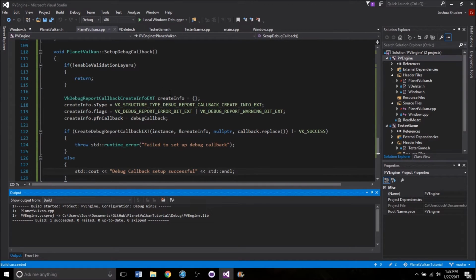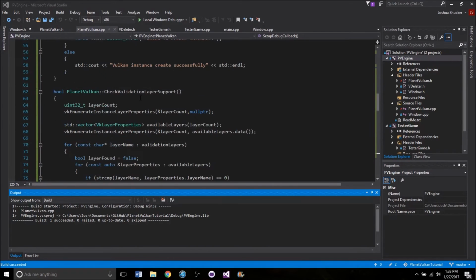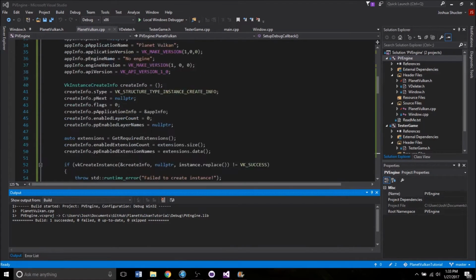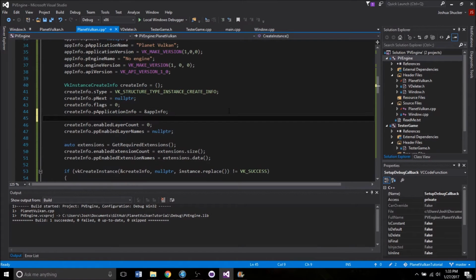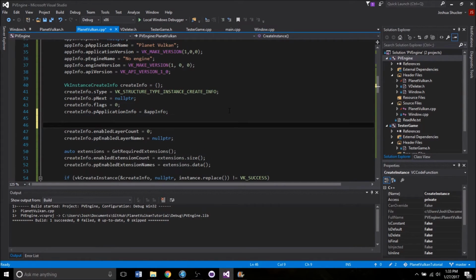Oh, actually, you know what? There's one thing we forgot to do. If you remember, we had a layer section when we were setting up the create instance. Where is it? Here we go. And we did nothing with that. And we're using validation layers now, which are layers. So if we don't actually add those in, it's pretty useless. So let's go ahead and do that.